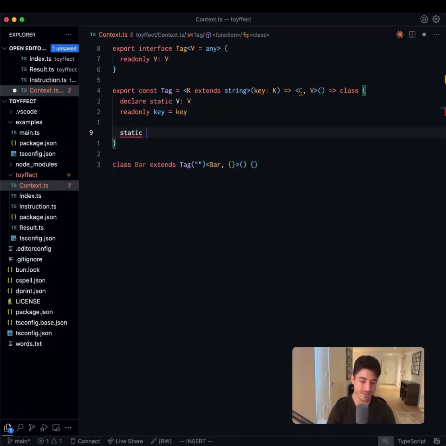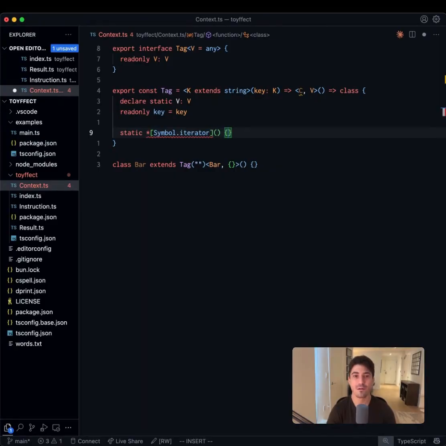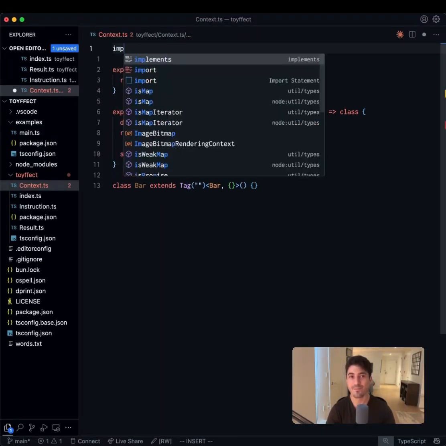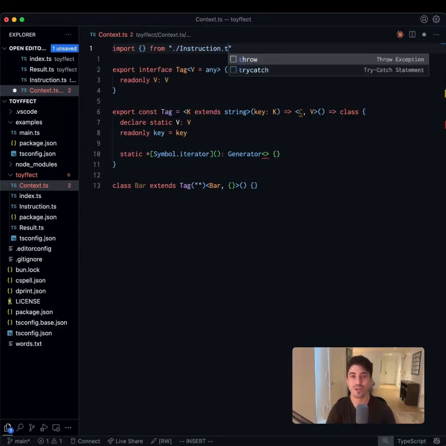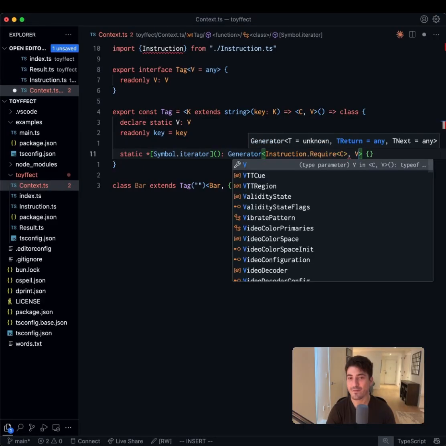So static symbol.iterator, and this is going to give us a generator of a yield of the require instruction. So let's go up here, import from instruction, go back down here, instruction.require C. So that's the value that we want it to give us. So later on, we're going to do some type mapping and extract any of the required constructors in order to create the presentable Toyffect type. And then the result of yielding the tag should be the given value.